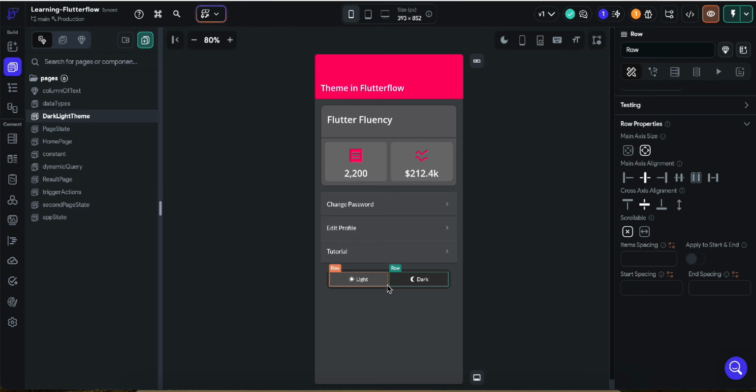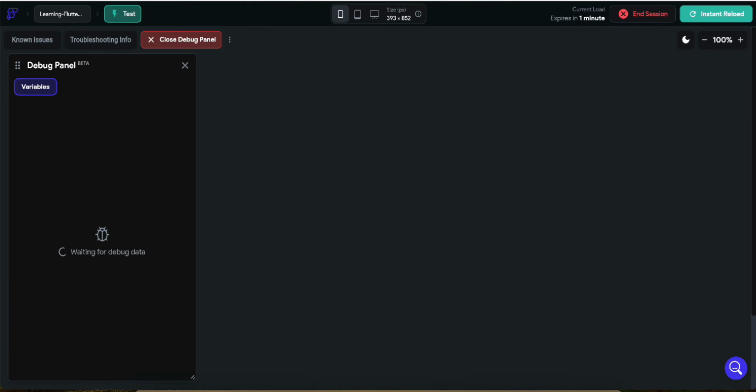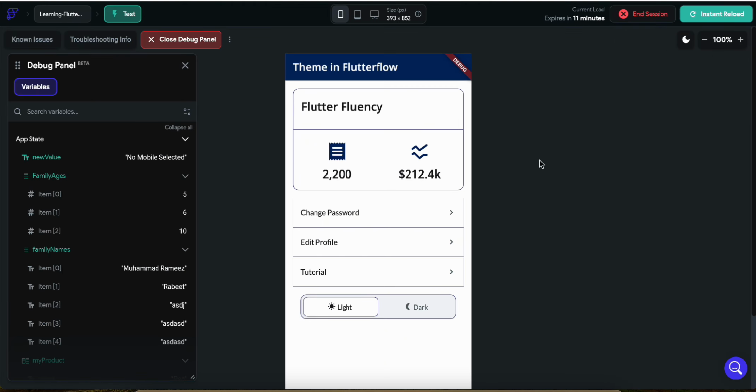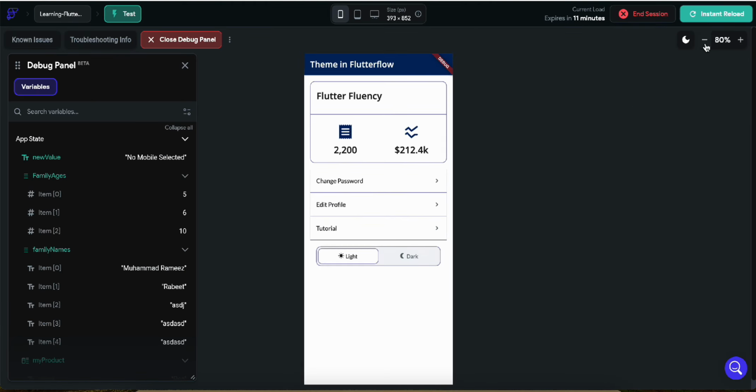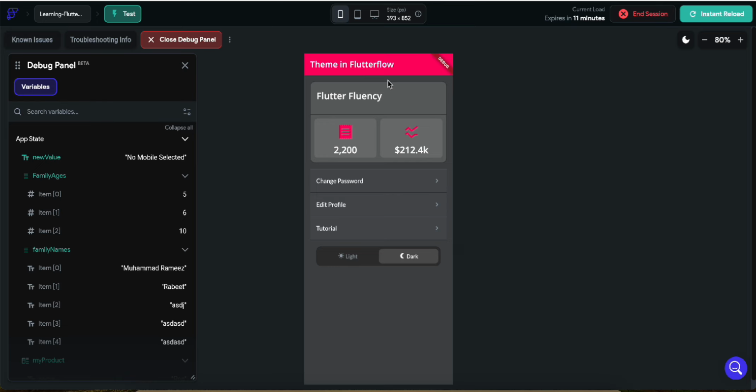That's what I'm talking about. You can simply add a conditionality based upon the light mode and the dark mode as well. So let's check it out. My app is now running, so you can see that right now the app is in light mode. When I click on this button, it will turn into the dark mode.